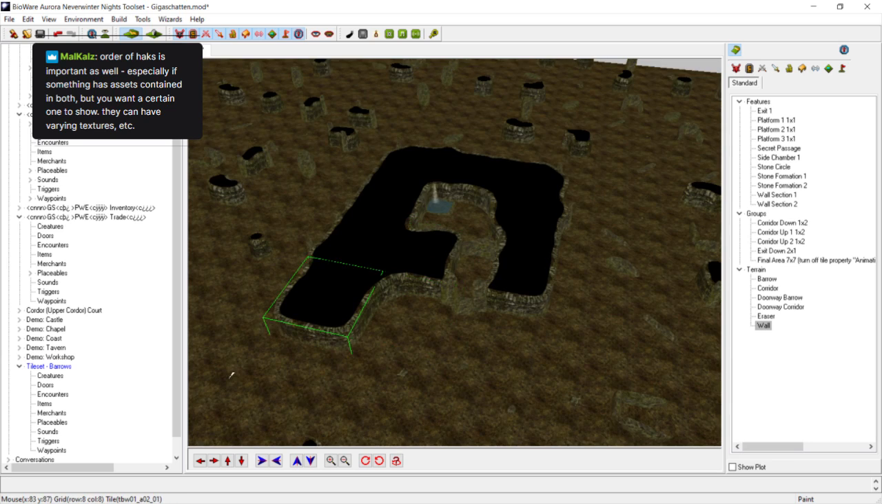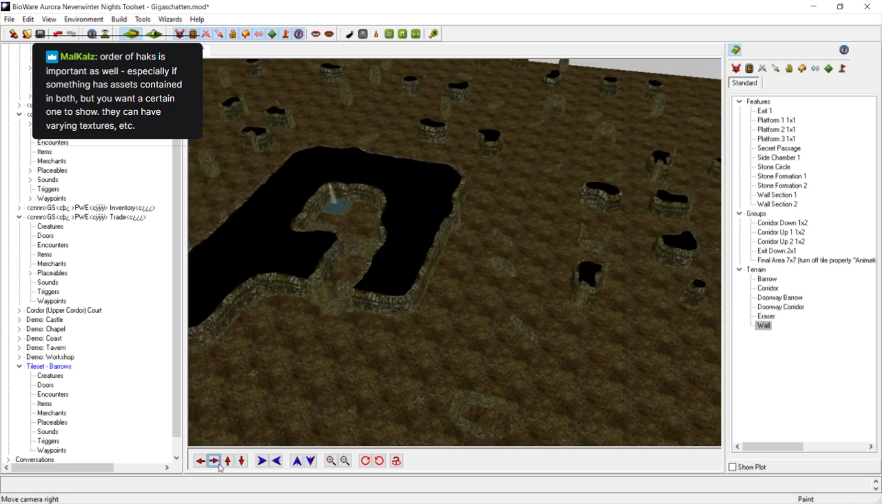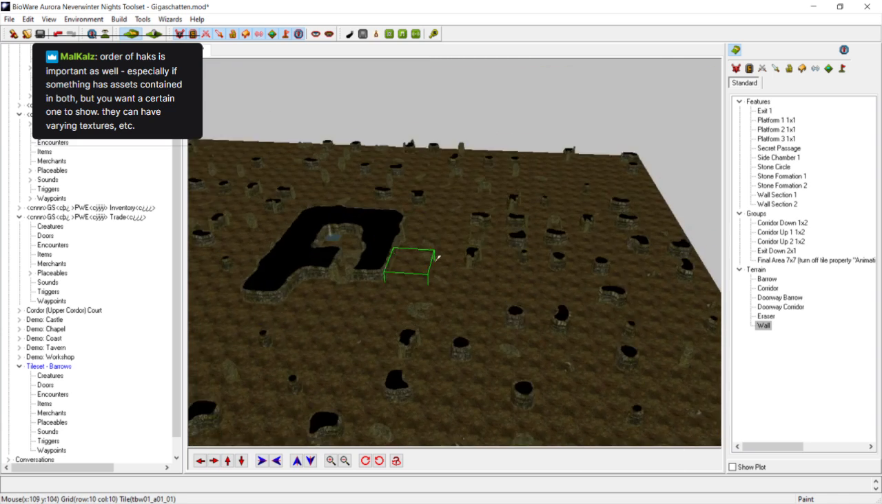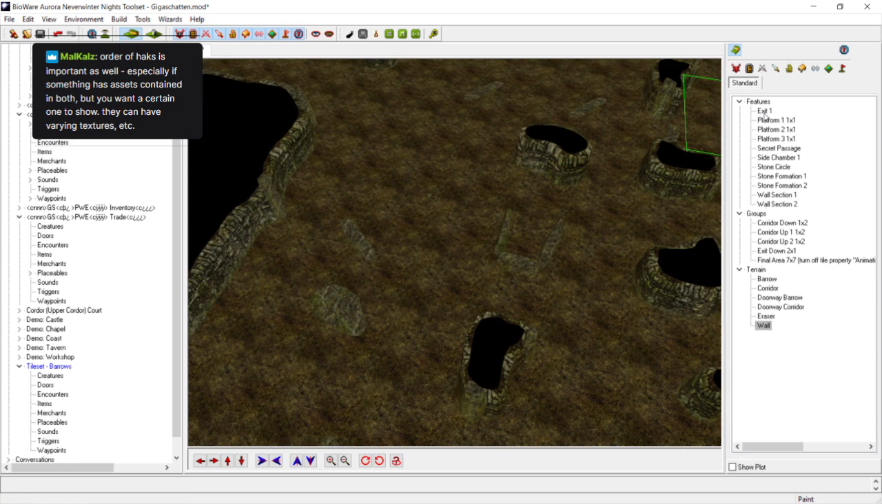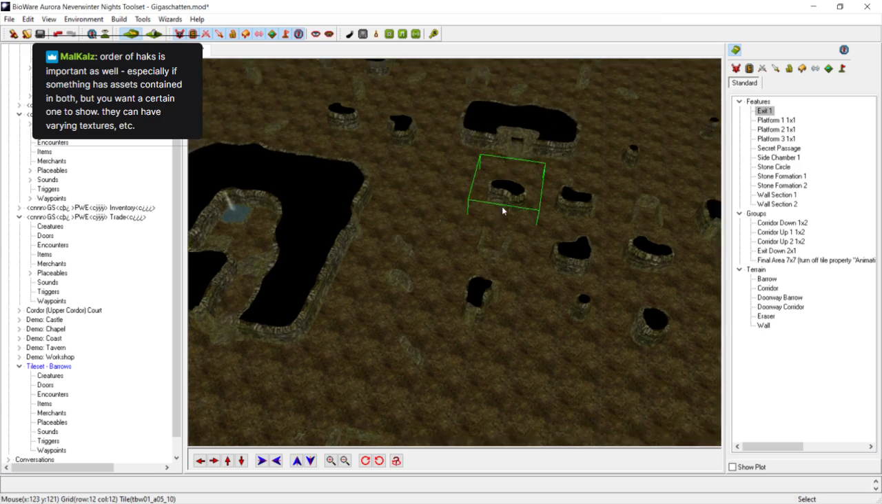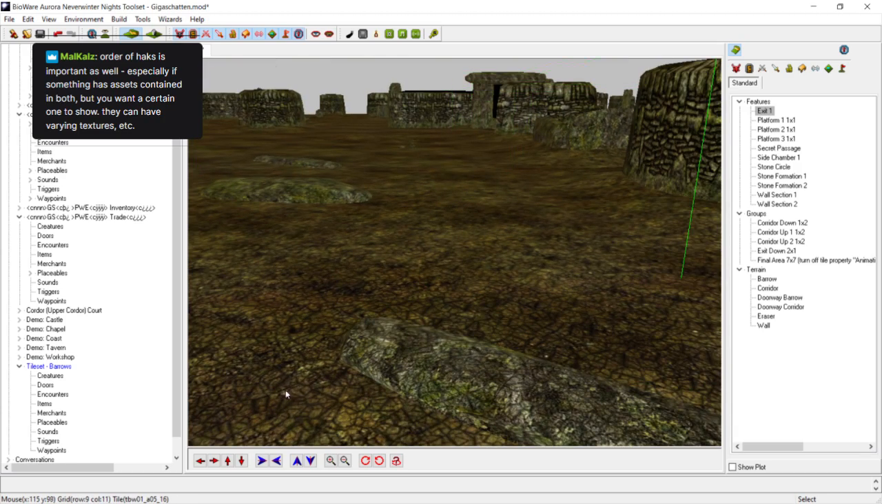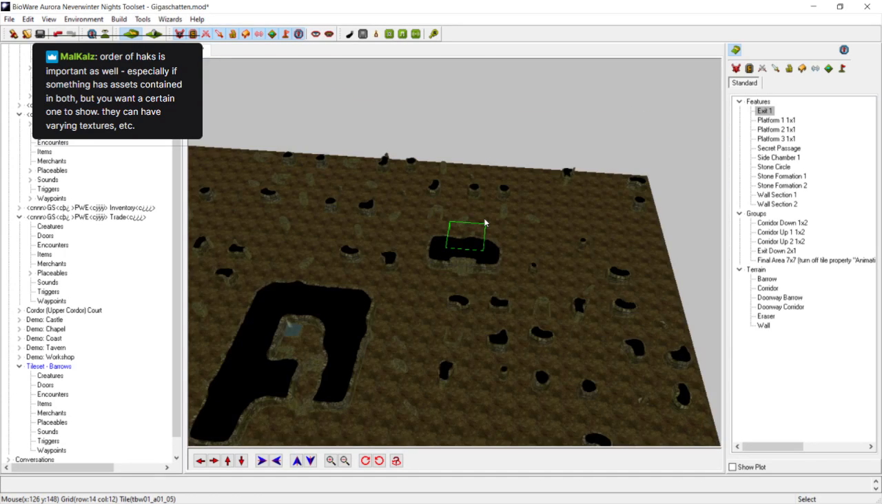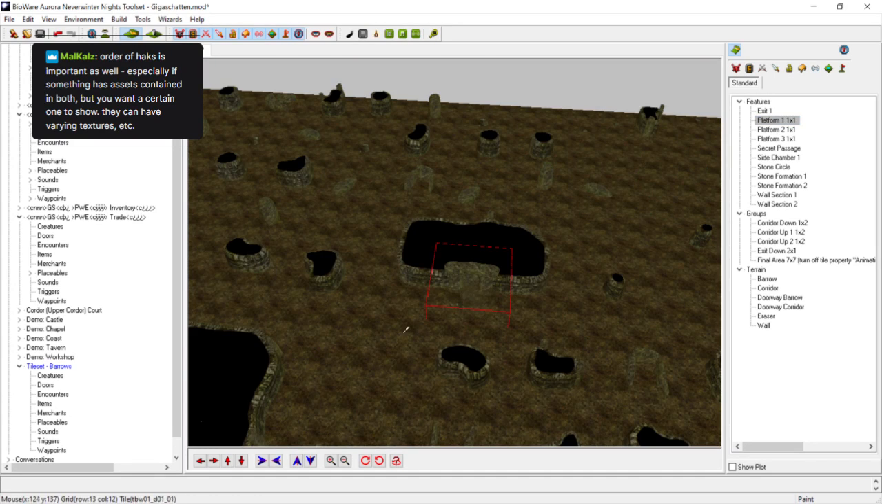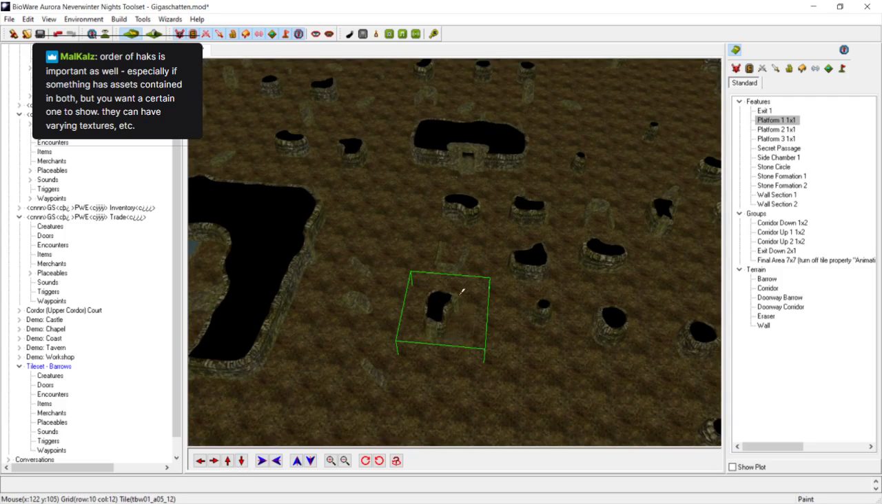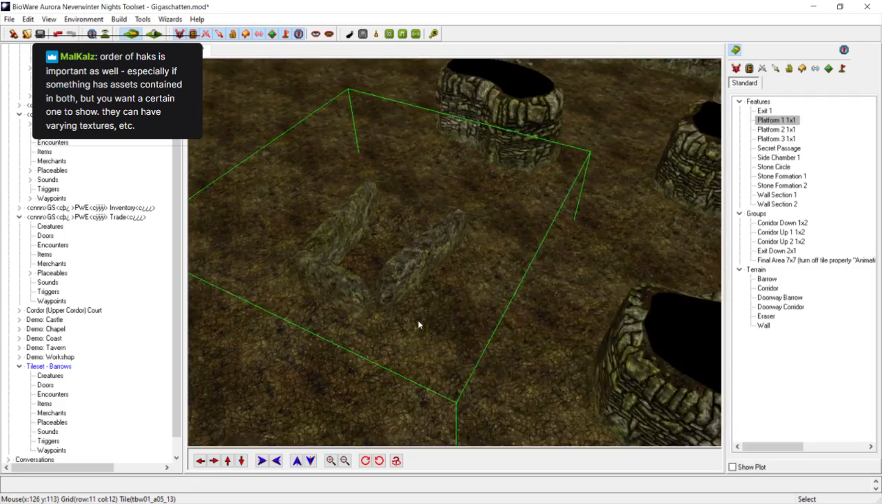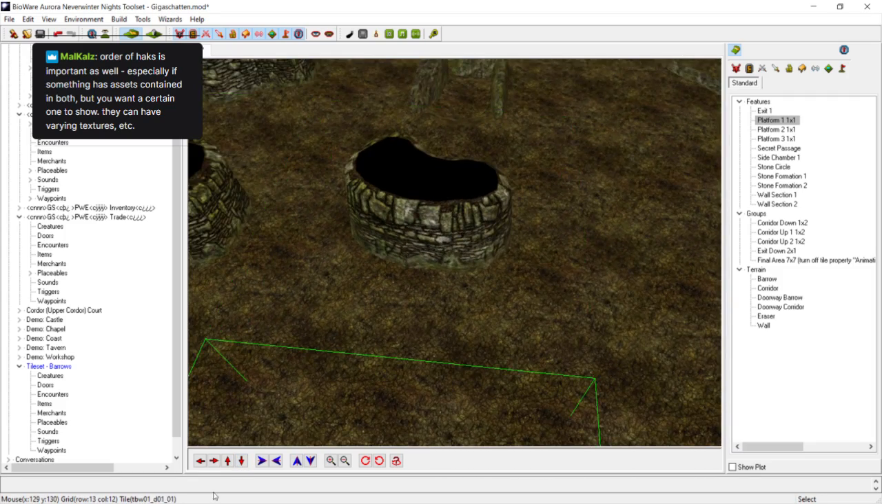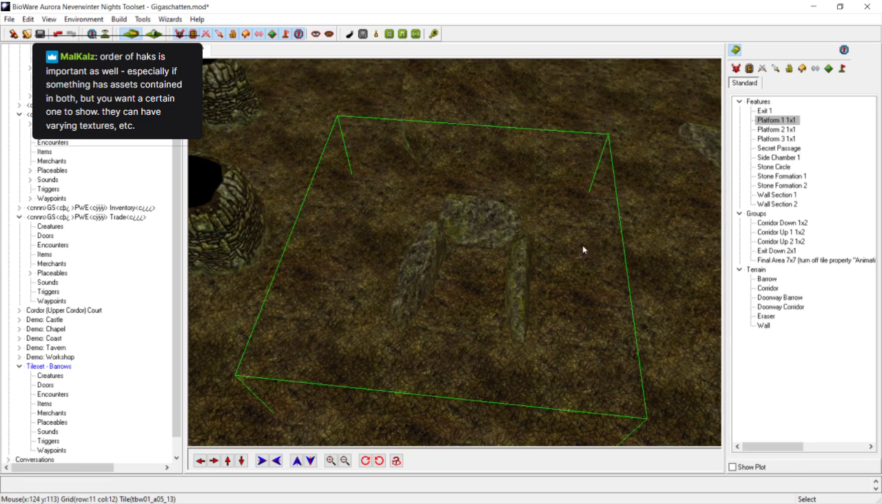So let's have a look at what we can do with the barrows. It's intended as an interior, but you can see here how I could turn it into an exterior. Let's have a quick look at what it's got. So this is the exit. This would go along the edge of your area. And then platforms. It's like a little hole thing.